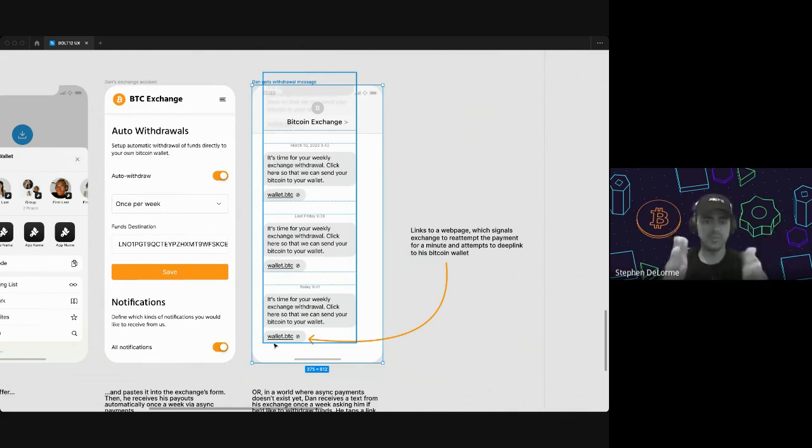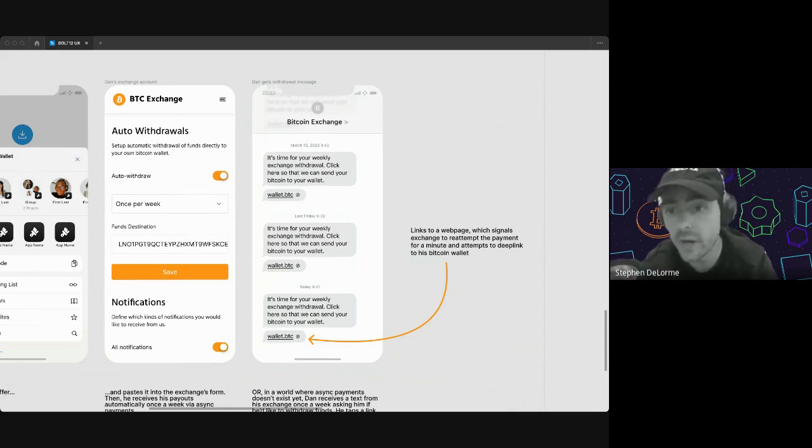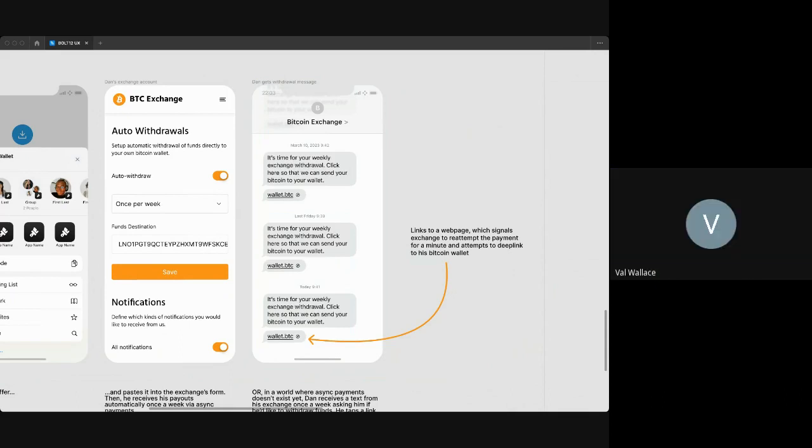Once it hits that website, that triggers their systems to retry that payment multiple times. So he opens up the wallet, and then the payment goes through. So that's a workaround in terms of async payments that I was thinking of, and it sounded like we had a question. Oh, that was a chat, I think. Or an iOS notification. I just meant that it could be a text or an iOS notification, but that's not important.